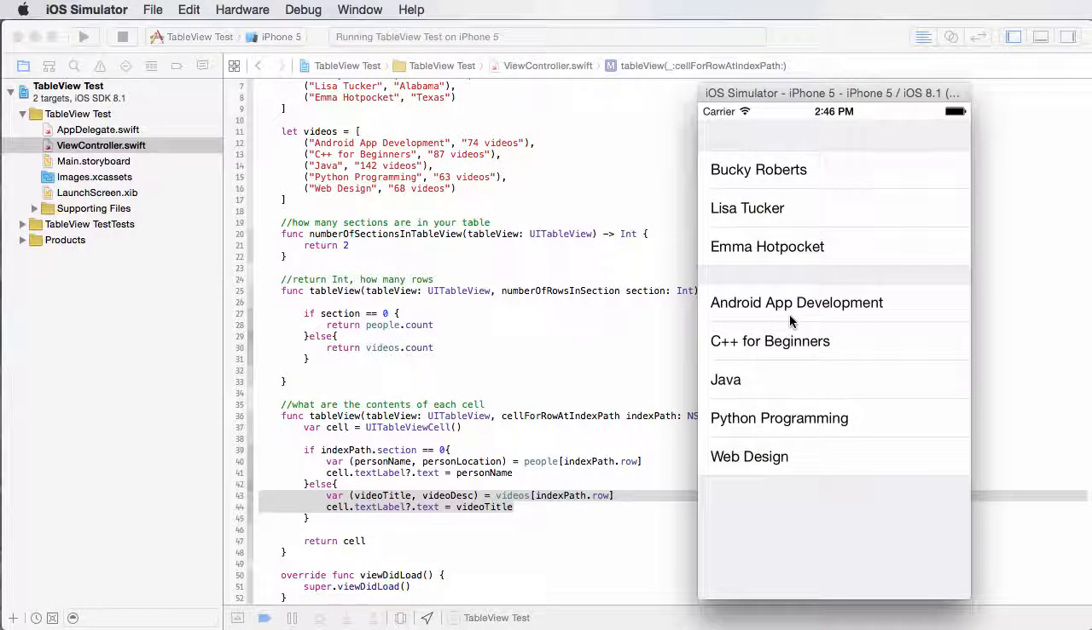All right, pretty sweet. So it created two different sections. How big did it create them? Well, it's based on the size of the tuple. And what are the contents of each cell? Well, it depends what section you're at, and also the positioning as well.